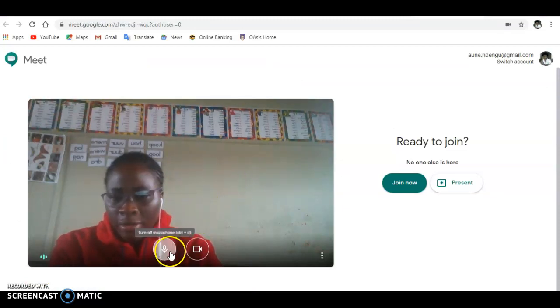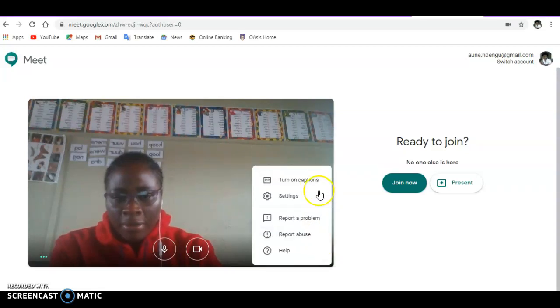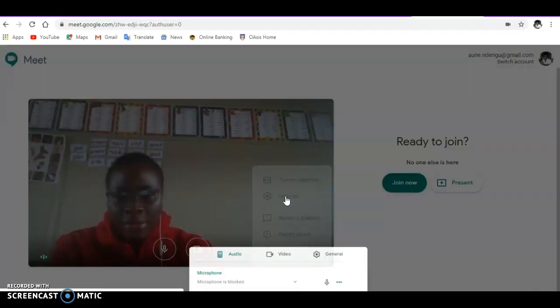You can switch off the microphone, the camera, and let's see what's here. Turn on options, settings, report a problem. If, for example, you're experiencing any problem with Google, you can report to them and then they will respond. Report abuse and help. Let's see also what's in the settings.